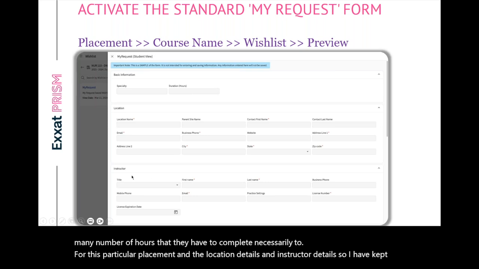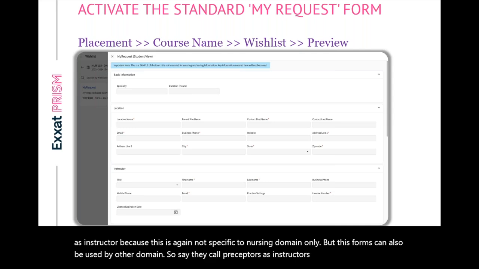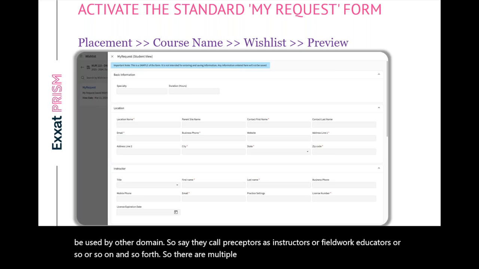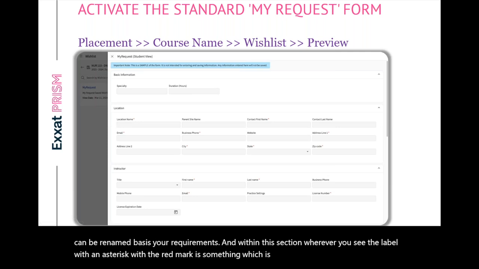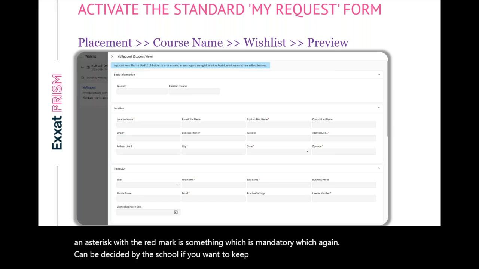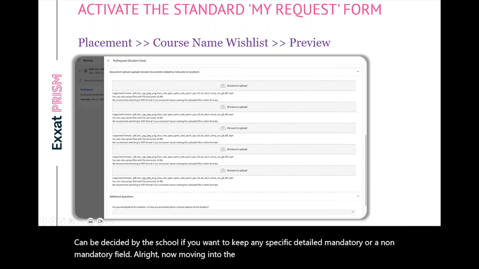So I've kept it as instructor because this is again not specific to the nursing domain only, but these forms can also be used by other domains. Say they call preceptors instructors or fieldwork educators and so forth. So there are multiple names for this specific section, and it can be renamed based on your requirements. And within this section, wherever you see a label with an asterisk with the red mark is mandatory, which again can be decided by the school if you want to keep any specific detail a mandatory or non-mandatory field.